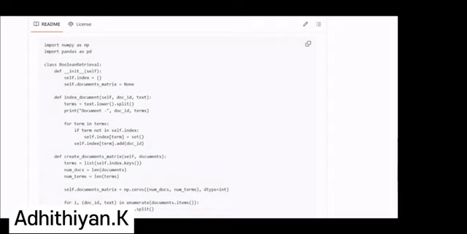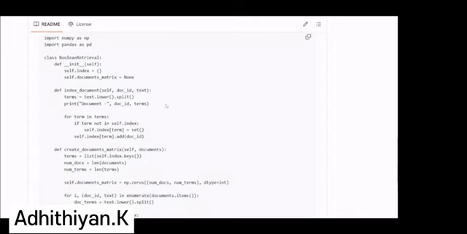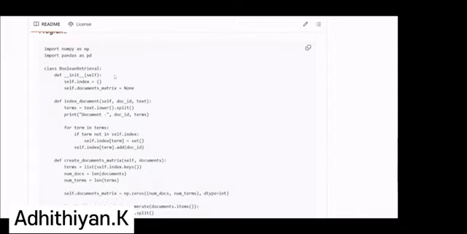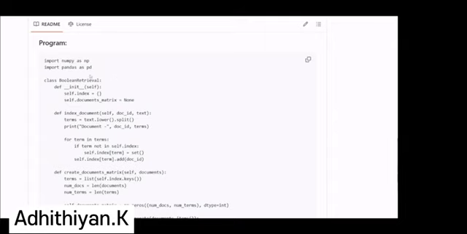In this program, we can see that first we have imported numpy as well as pandas, and we have first defined the Boolean retrieval class. This class uses major methods such as indexing documents, web searching, fetching web page text, as well as Boolean search. This one is for the Boolean search.